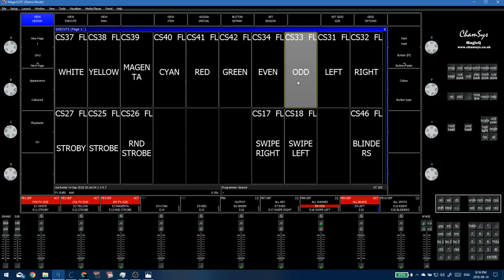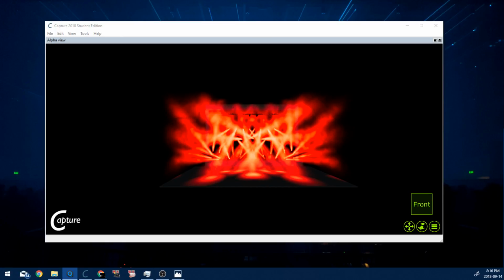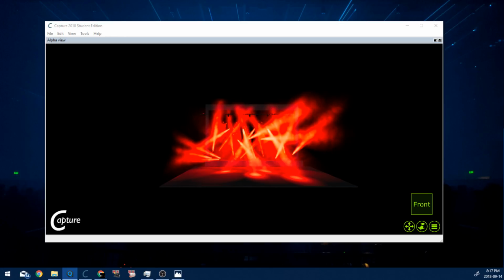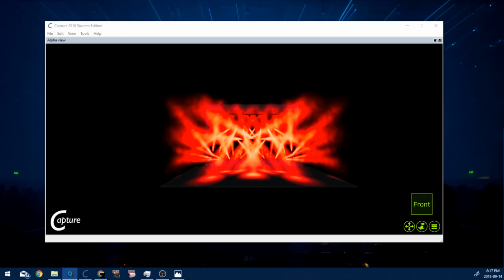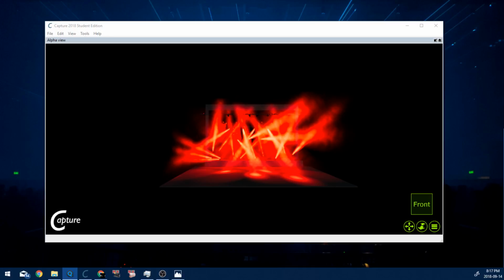So here I've got my even and odd. This is really, really standard stuff. It's just even odd for rock concerts, but it swaps. It's kind of hard to show it in work here, but you can see here, if I have any fixtures on, you'll swap them and go to that selection.